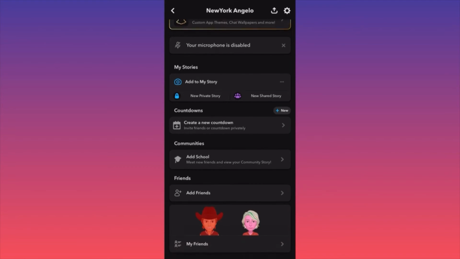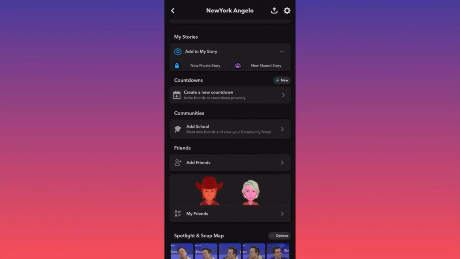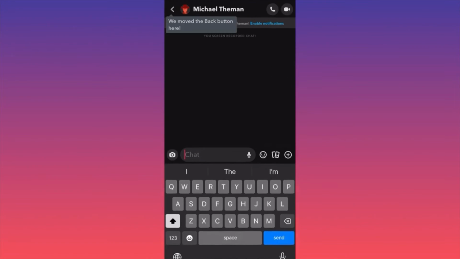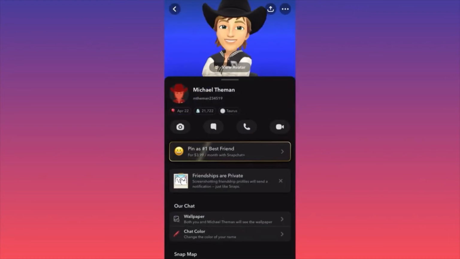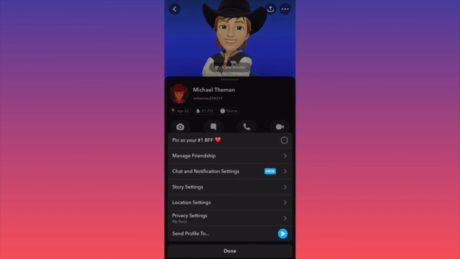So let's see over here. We have these friends over here, 2 of them. Let's click on the first one. All we want to do right now is, when you go to their profile, click on the 3 dots in the top right corner. When you're at the person that you want to block, you click on the 3 dots on the top right corner. And then on the pop-out menu, click on the first option, which is manage friendship.